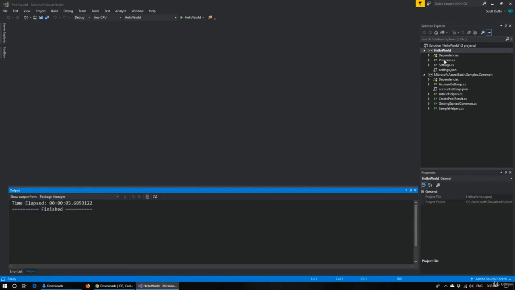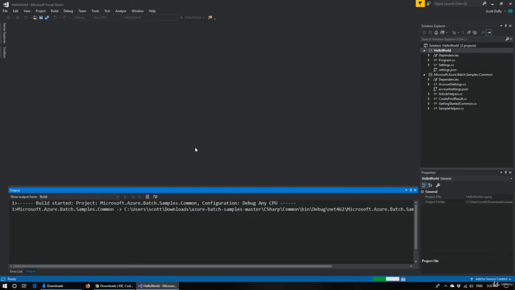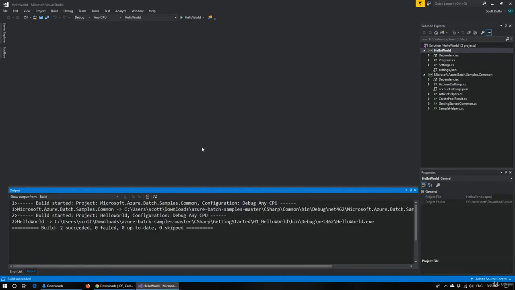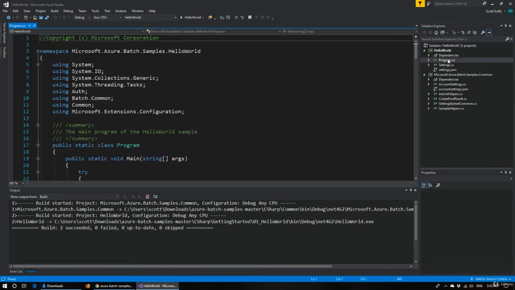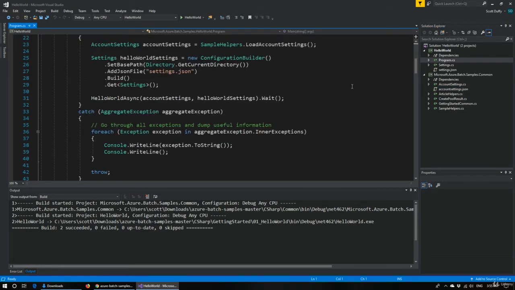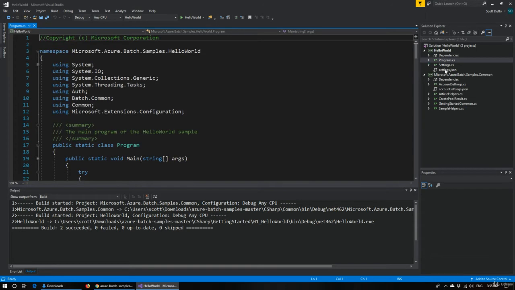Okay, so we waited until the code was loaded. It says that it has. I'm going to say Build Solution, or you can hit F6. And we can see that it doesn't take too long for both the common project and also the Hello World project to compile. Now we did review the code in the last video, so we're not going to go through it line by line again.